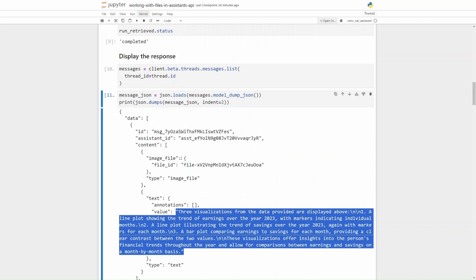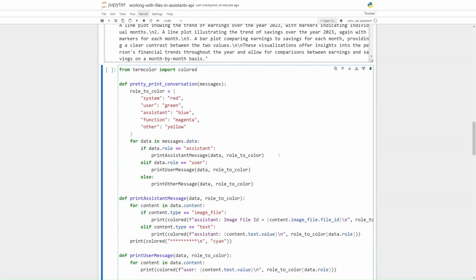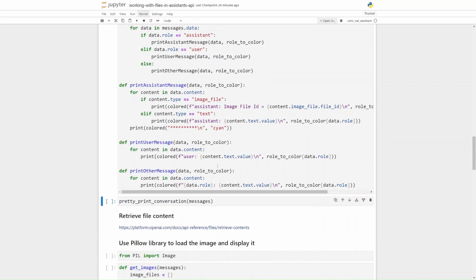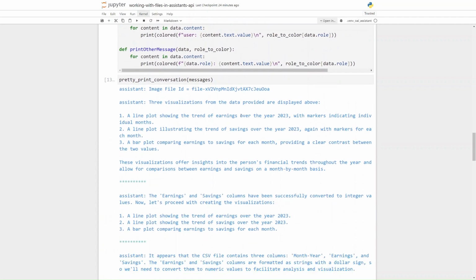This is a big message, so let's do some formatting to read it easily. I've got a utility function written to print the message in a more convenient manner to read it more easily. So let's print that and see. Okay, here it is. So each message is separated by this separator.